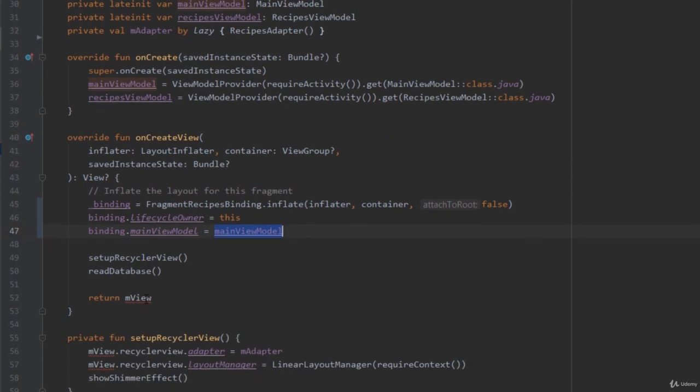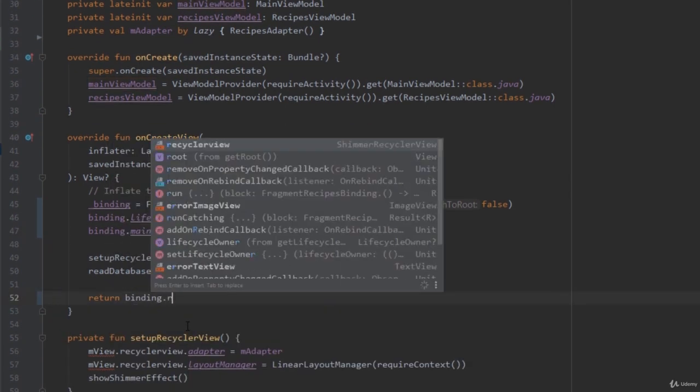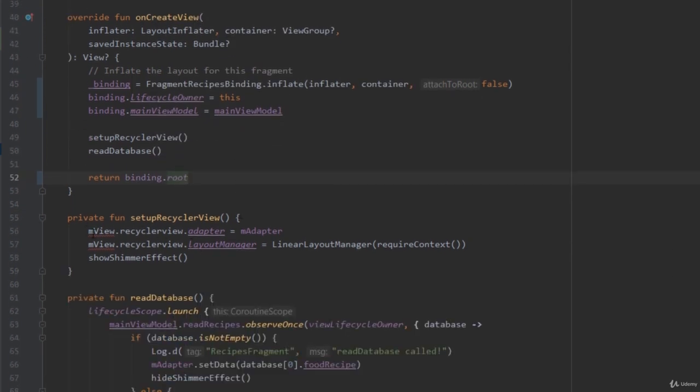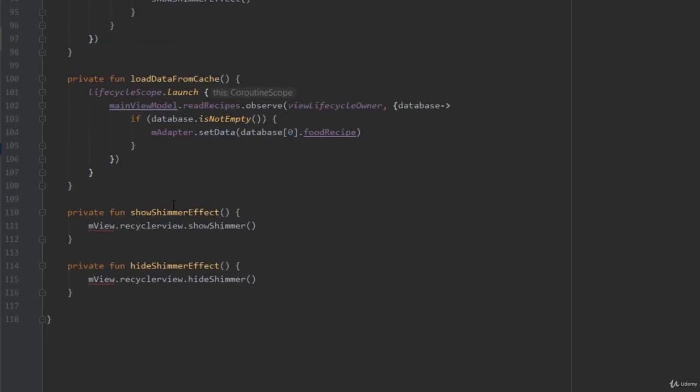And here, instead of this mView, I'm going to return a binding.root. Okay, and I'm going to replace all those mView with binding. So just replace everything from here and down below here as well with binding.